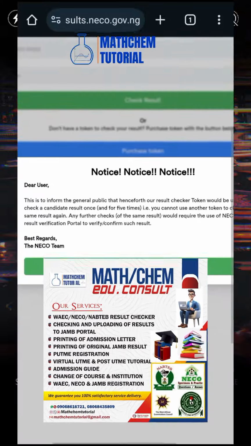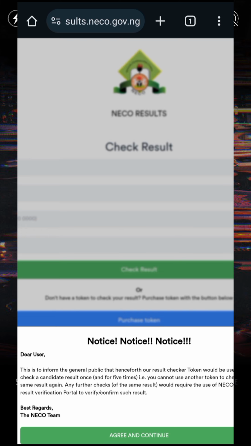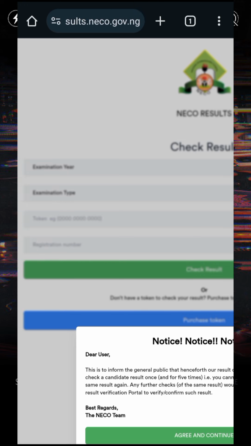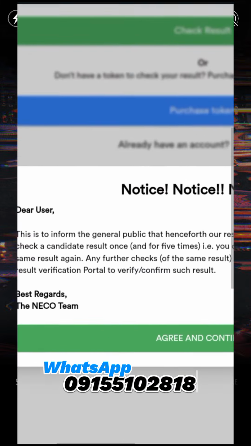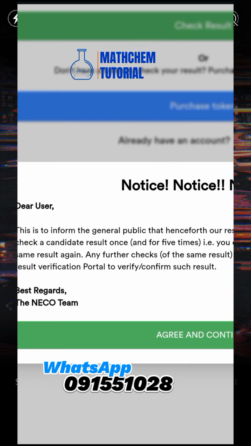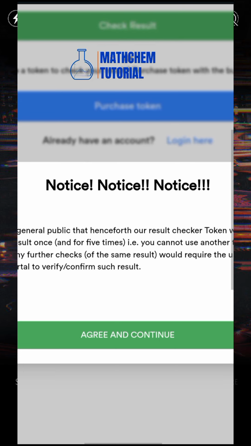Now, what is the meaning of this? In summary, this means that when you already have your token with you, you can come here to check your result. If you don't know how to get a token, I've made a video explaining the way you can easily get a token. So this particular notice means that if you have your token with you, you can only use the token to check your results 5 times. Everybody knows that. Even the one for WAEC too as well. The scratch card for WAEC, you can only use it to check your result 5 times. A single result 5 times.